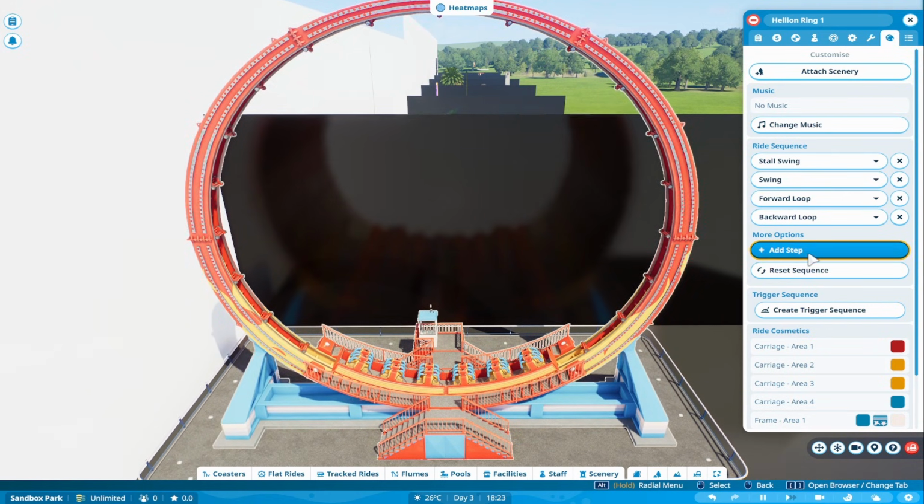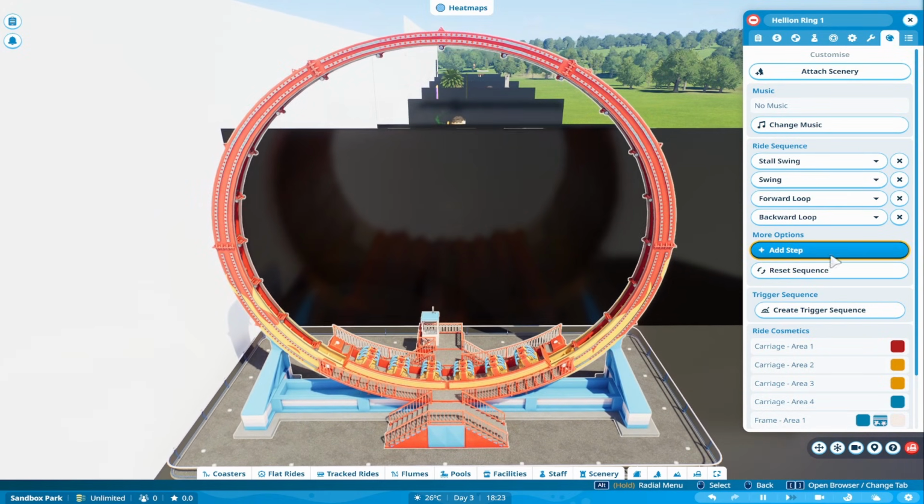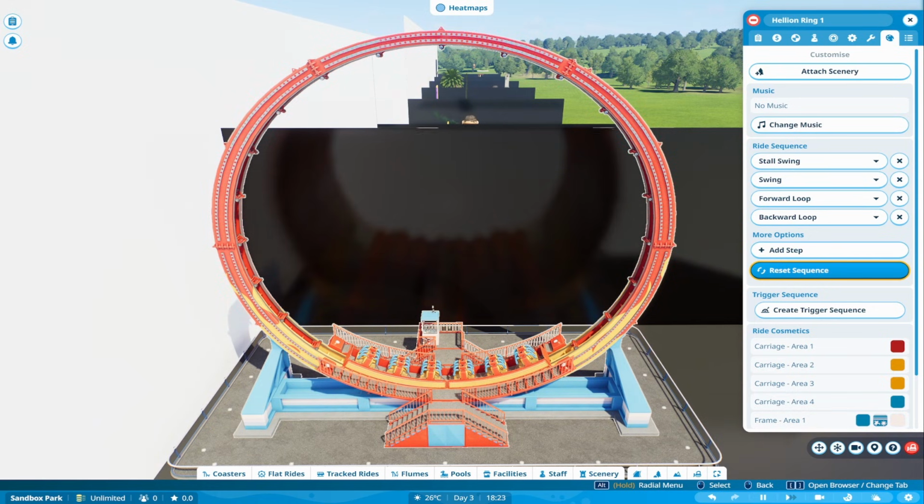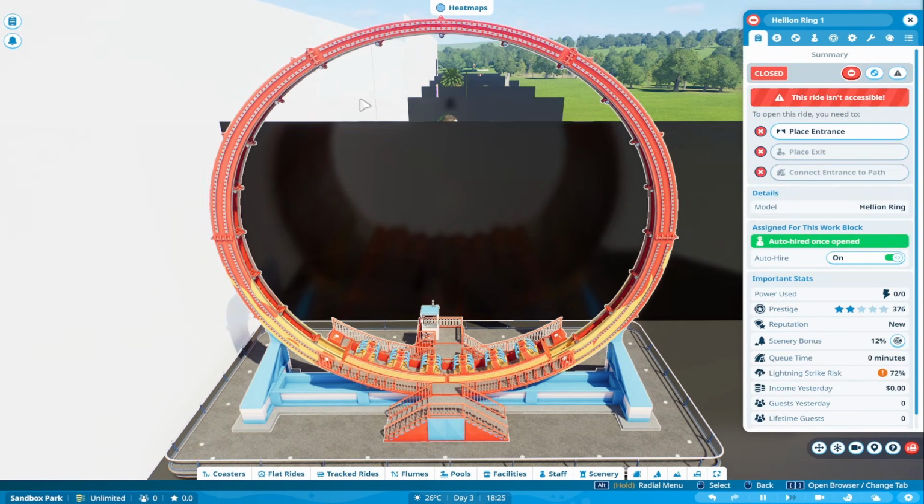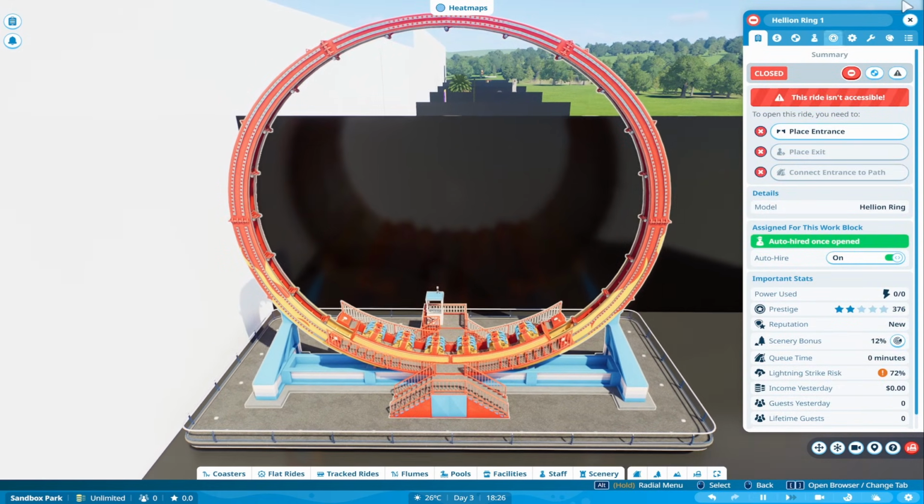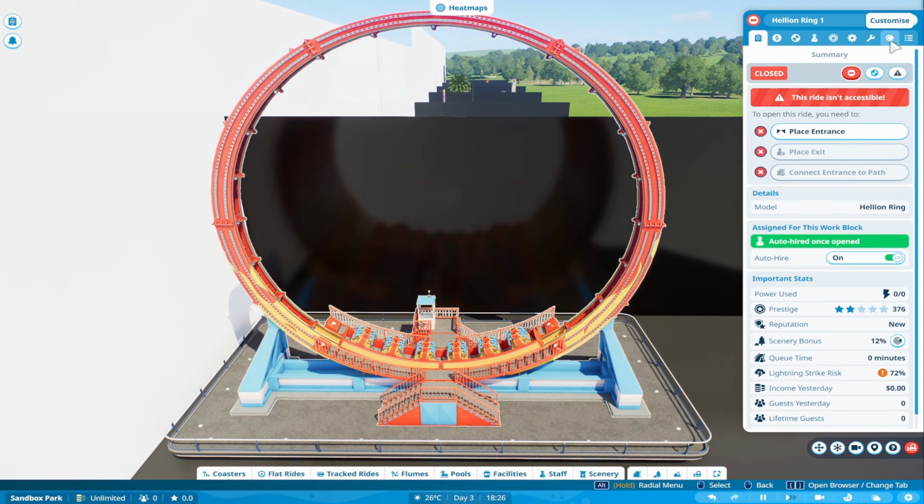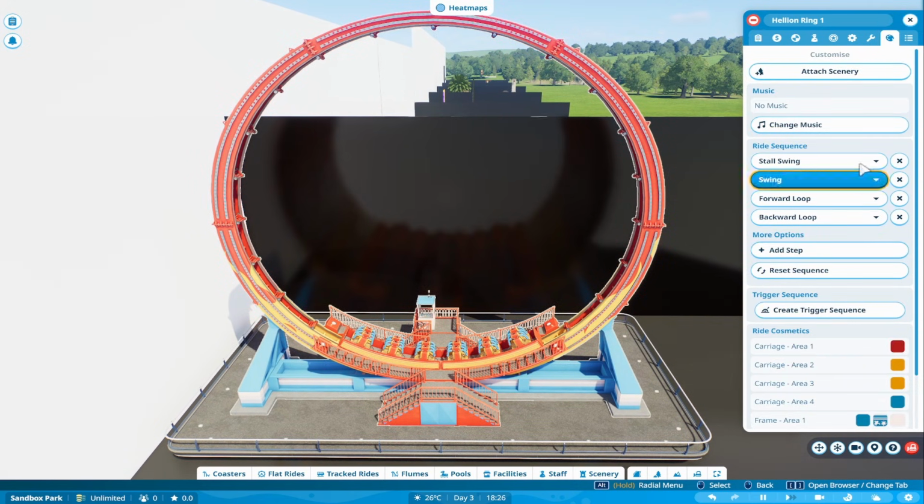Now you can add more movements to it. So flat rides are a little bit different. You can go here to customize. I've selected the Helion ring. I go to customize, and then here I can create trigger sequence. The trigger sequence depends on the ride sequence. So here it shows you what the ride is going to do.